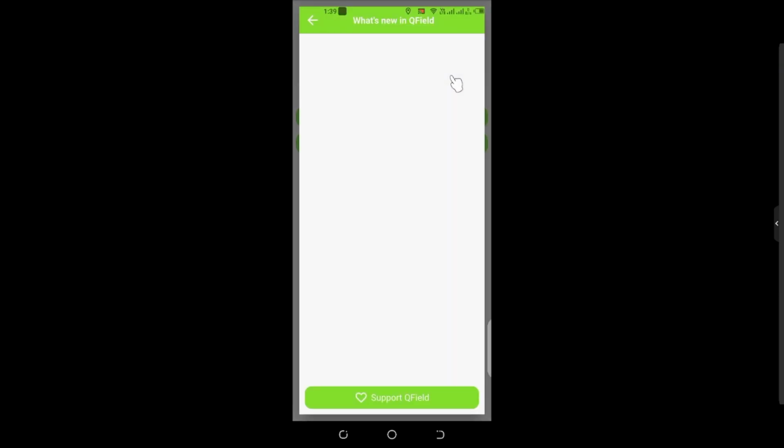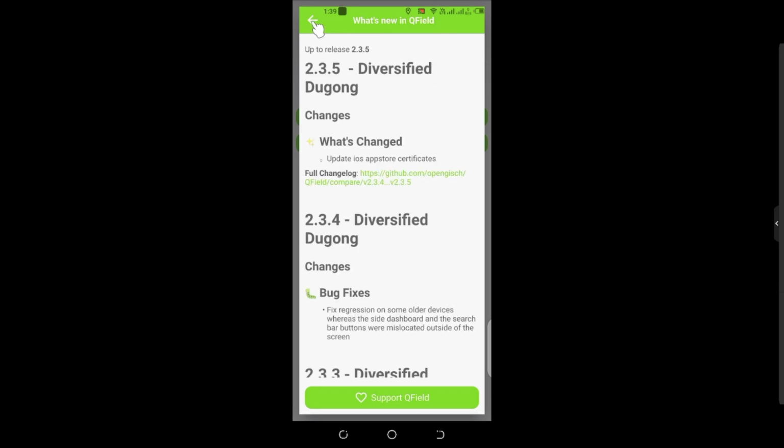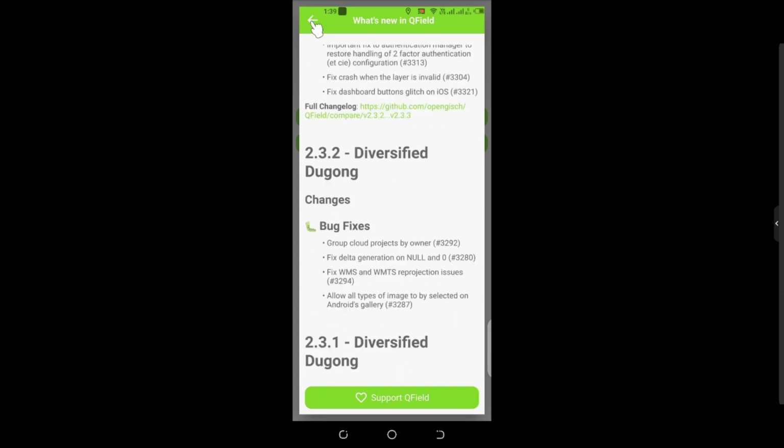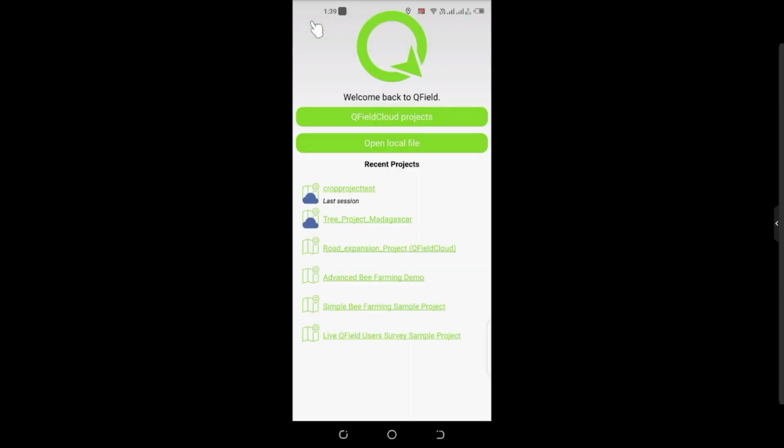So what you need to do now is just click on this back button here, because it's just telling me the kind of updates that have been added into QField. You can read through them, but I'm going to just click on the back button so that I go back to my home page.